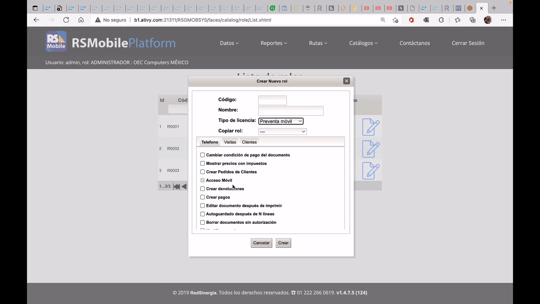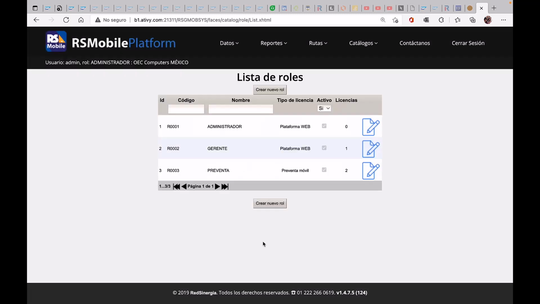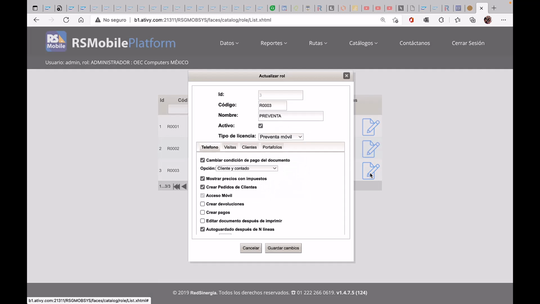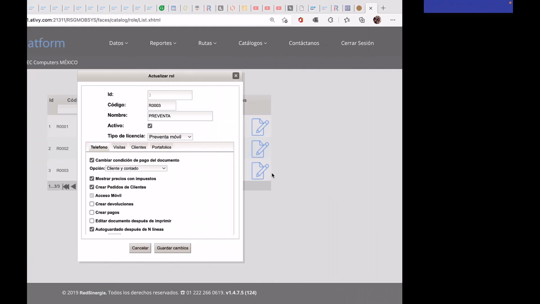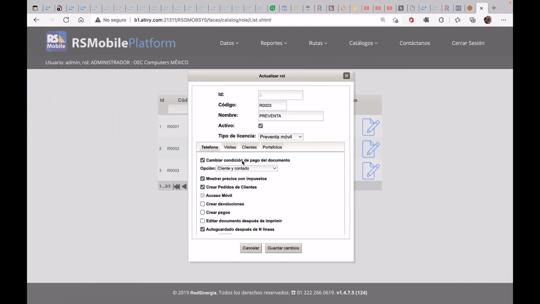Now, for example, I'll focus on the Pre-Sale role. This role, called Pre-Sale, has a license type Mobile Pre-Sale, which can log into the Android application. I'll go over some of the most important permissions, like changing the payment condition has 2 options. The first is client and cash payment, which allows the user to change between the client default payment condition or the cash payment. The second option shows the user all the payment conditions the client has.